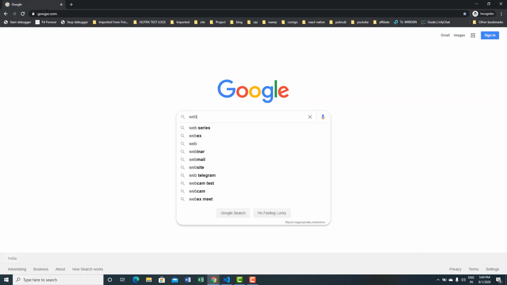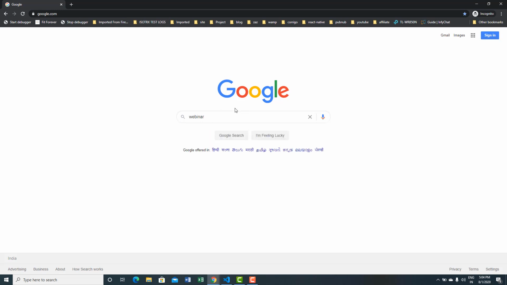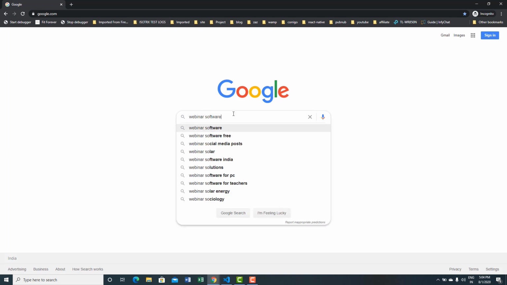I will search for webinar. Okay, then you can see these searches. These are the suggestions from Google. Like you can search webinar software for PC, for teachers, for free, for 1000 attendees, for Mac, for Ubuntu, for education, for training, for WordPress. These are all our keywords.